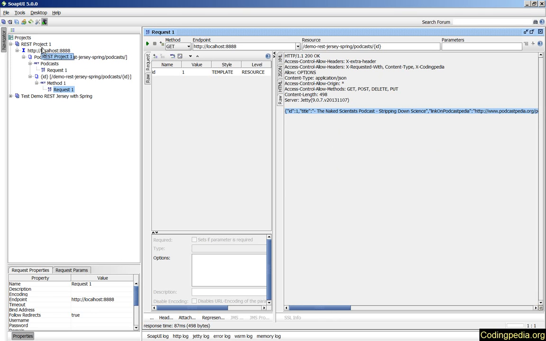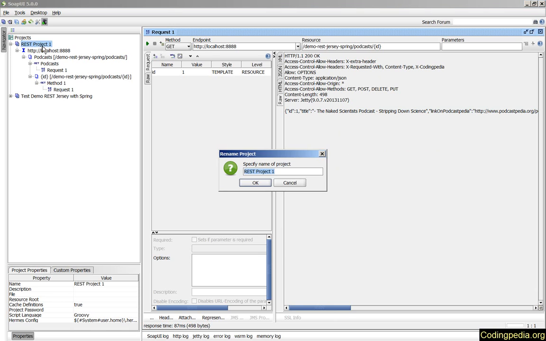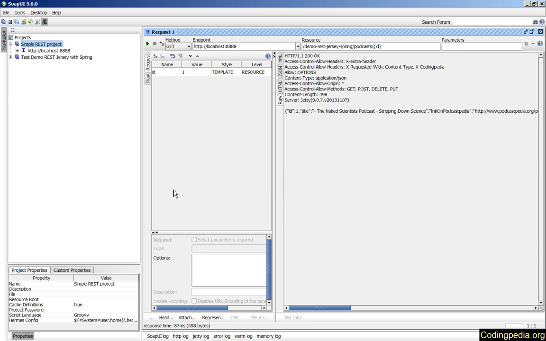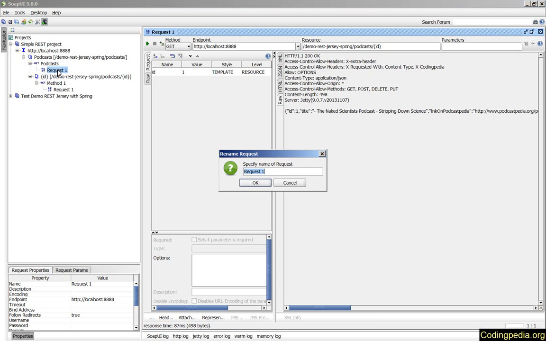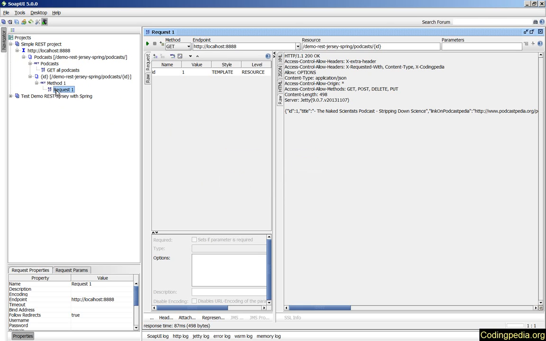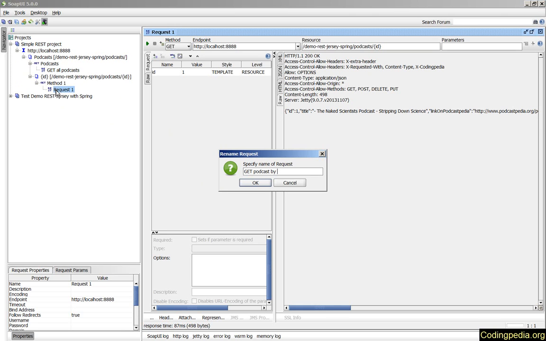Alright, I'm going to rename the project now. Simple REST project. And also rename the operations that SoapUI generated automatically for me. Get all podcasts, for example, and get podcast by ID. Let's call it like this.